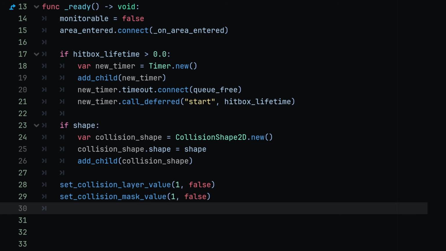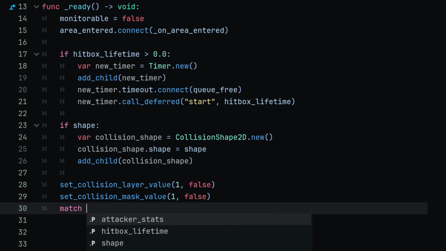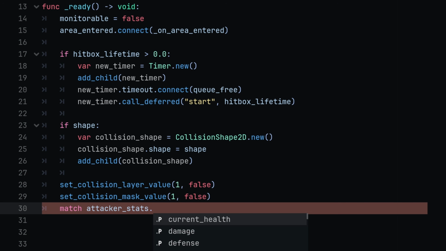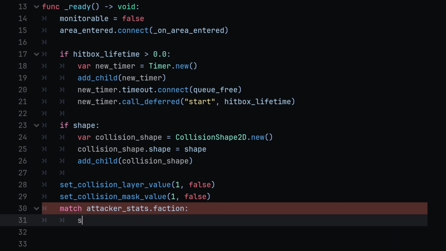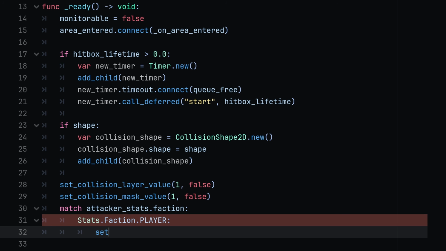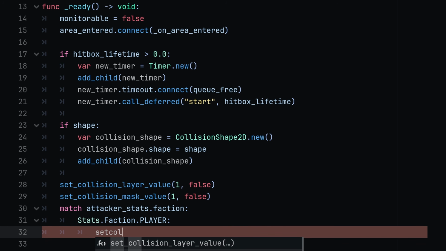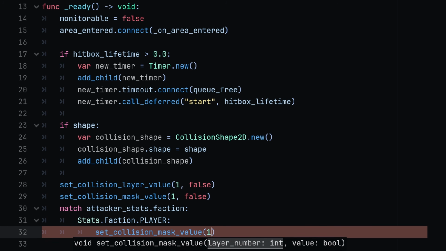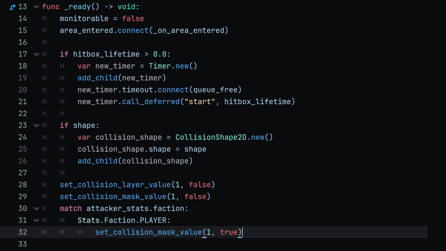And now we can figure out what faction this entity is a part of and update the collision mask based on that. So for my setup, I'm going to say match attacker stats dot faction. Now the first case is going to be the stats class dot faction dot player. If this attacker is a player, then we want to set the collision mask value on layer 1 equal to true. So we're enabling or basically targeting the specific hurtbox layer.